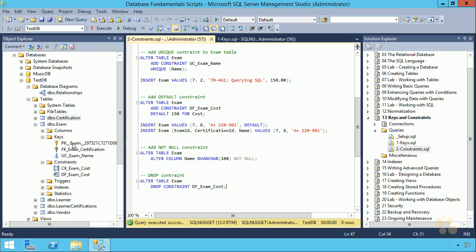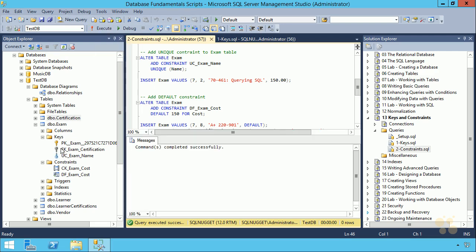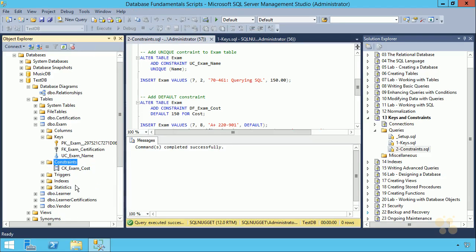And finally here, if you want to drop constraints, you can do it in the designer here or in the Object Explorer just by right-clicking and choosing delete, or using SQL, alter table, table name, drop constraint, and the name of the constraint, and that'll get rid of them. In fact, if we wanted to execute this statement to drop our exam cost default, we can highlight that, hit execute, and now if we refresh constraints, it's gone.